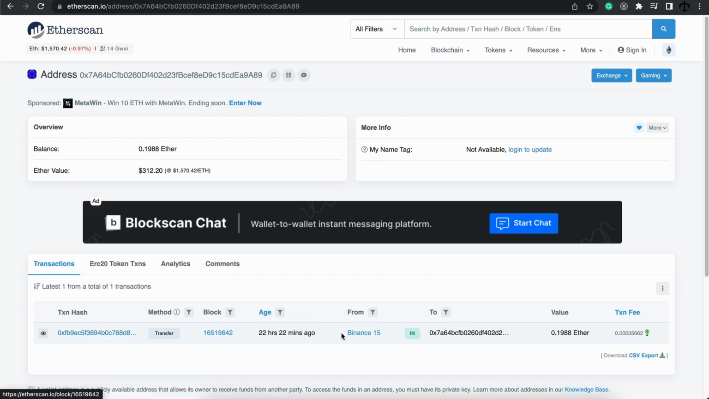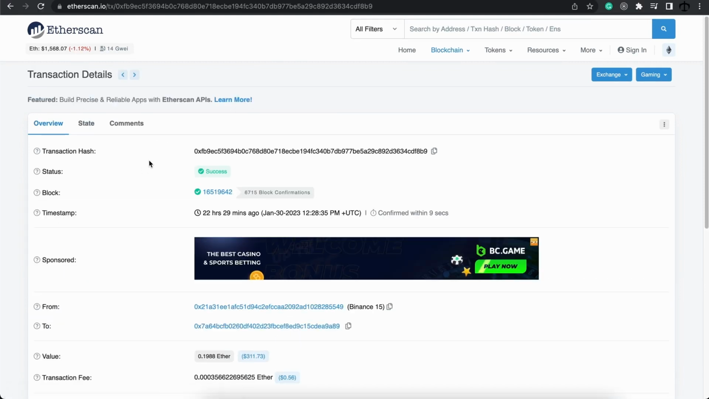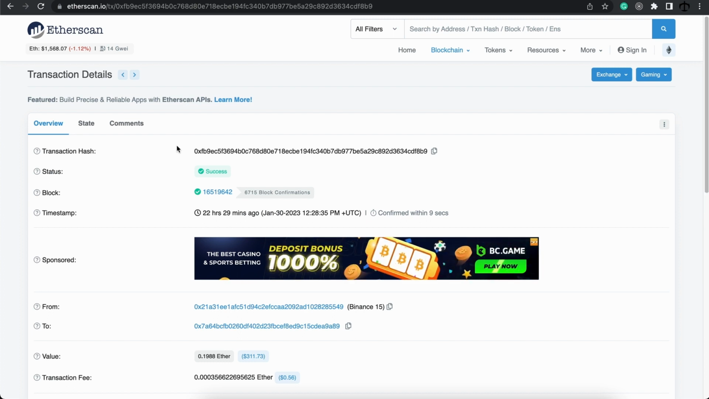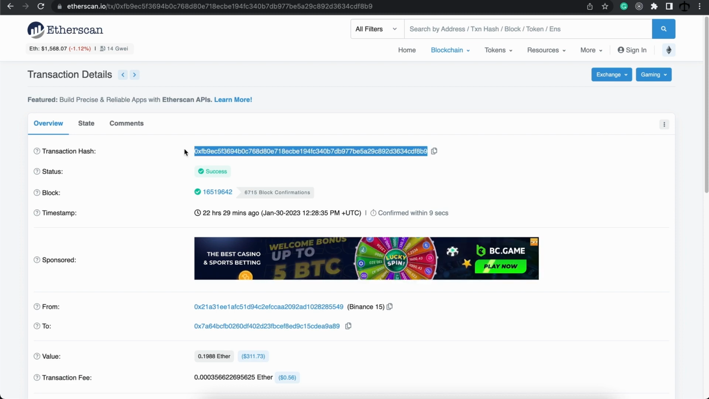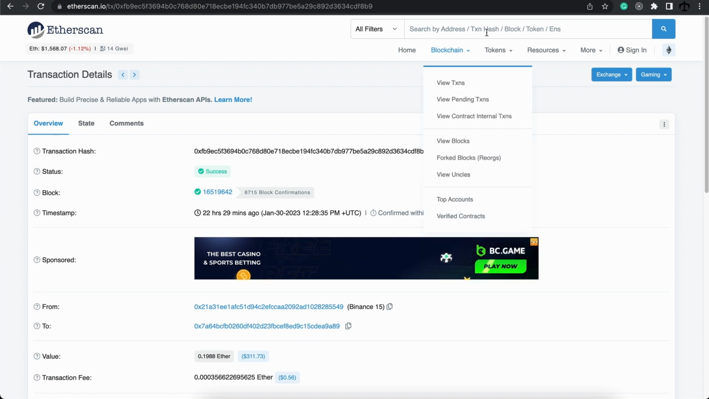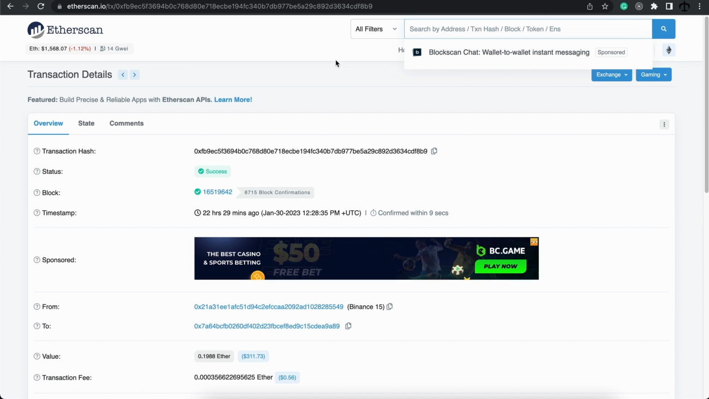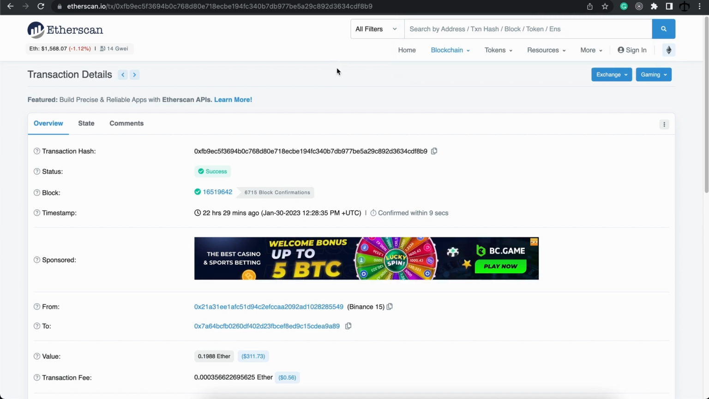So if we click on this, we'll have a better view of what happened. Let's click on it and find out. Okay, so this is the detailed view of the entire transaction. Right at the top, we have a transaction hash. This is the identifier of the whole transaction. And you can always copy a transaction hash and search for it in the search bar. This is a fun way to track transactions and also send proof to someone that you've made a payment.